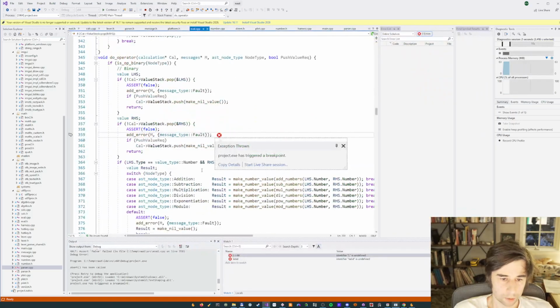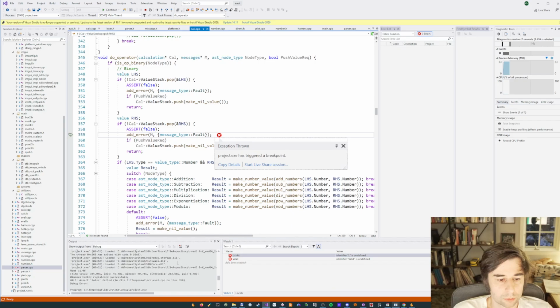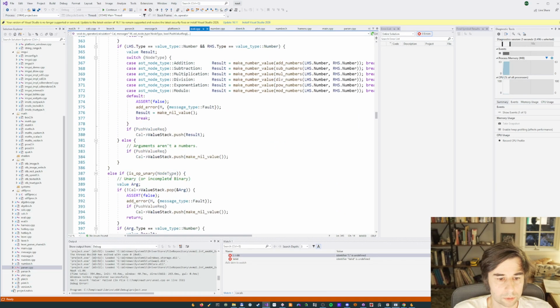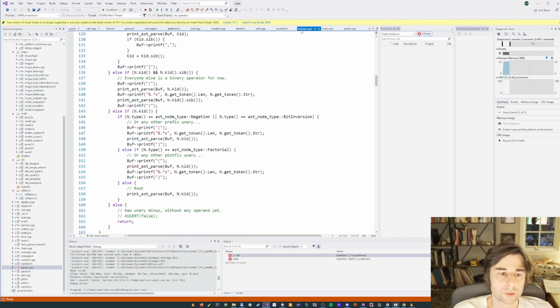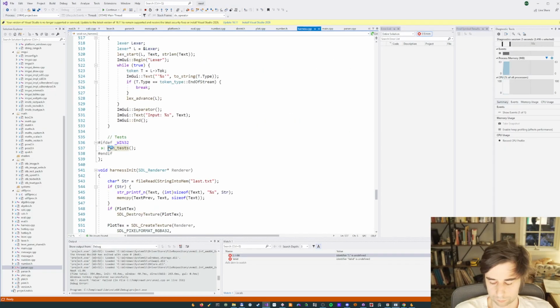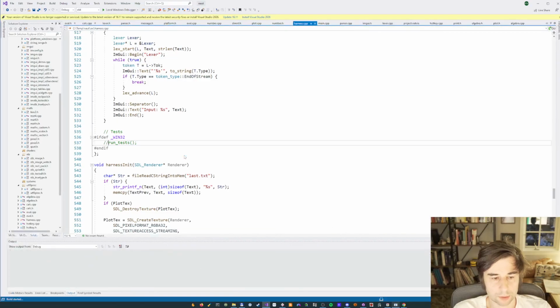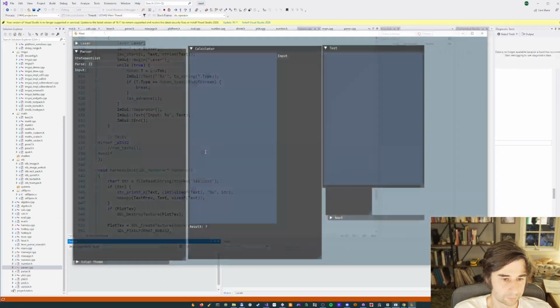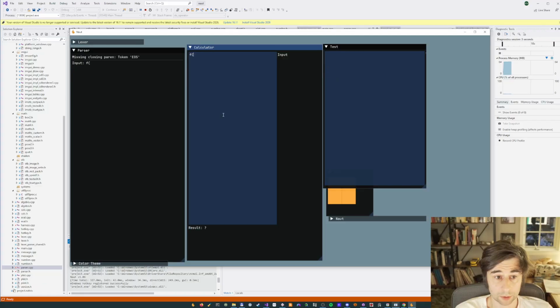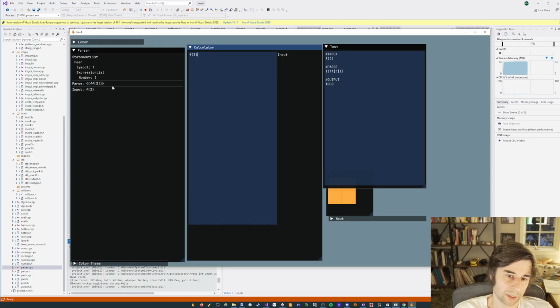Okay. What is it saying? Value stack pop RHS. Do up. Who's this? Do operator. Let's just disable tests for now. I think it's probably running a test and crashing in the eval. Yeah, but I bet it's gonna like really get upset. Okay. Pair, there it is. We have a pair.